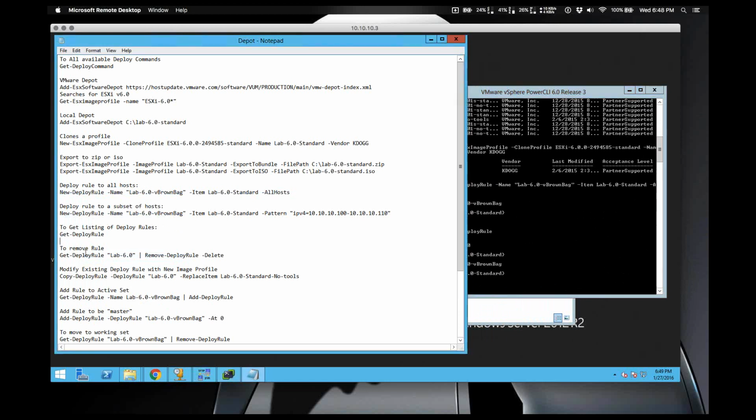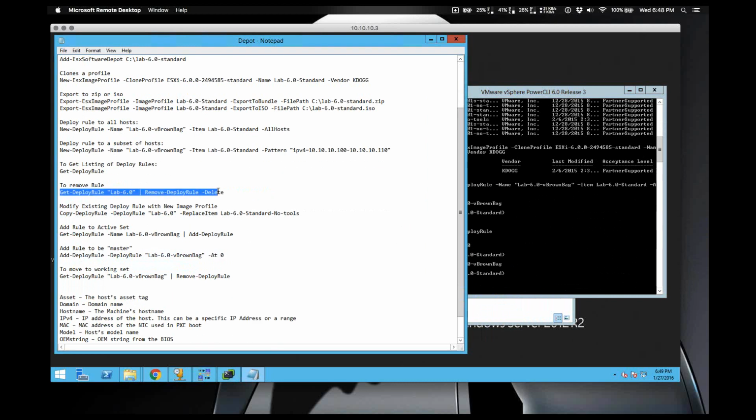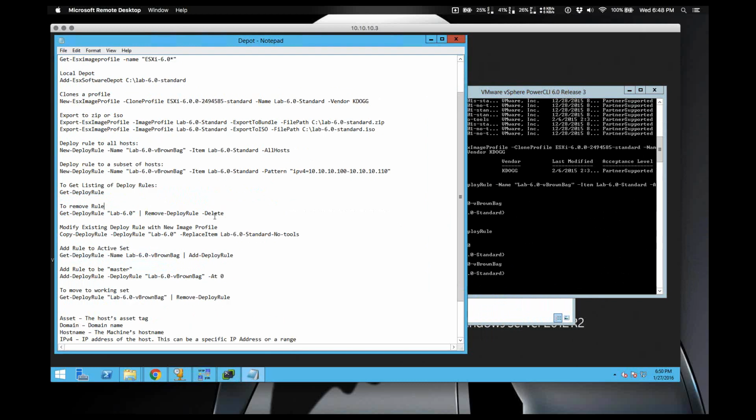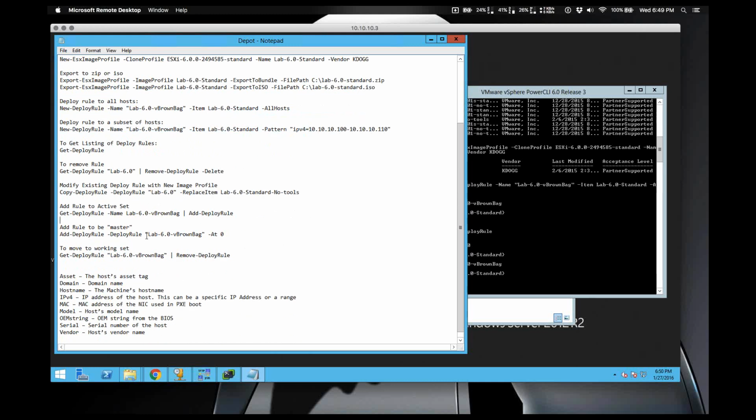The next thing you could do, if you wanted to remove the rule, say I don't want that one anymore, you could just do a remove deploy rule delete. If, let's say, you messed up your deploy rule and you wanted a different image profile, you would have to run this up here, get your different profile for your image, and then also rename it. That would be what you'd replace, and that would just put your new image profile.